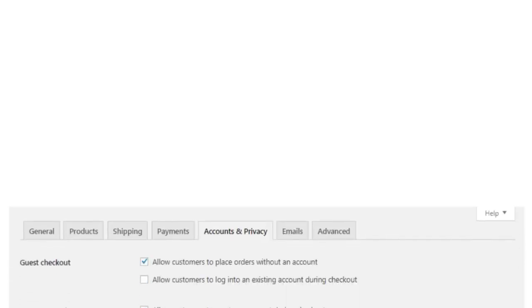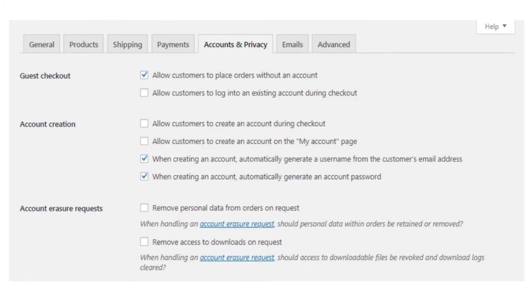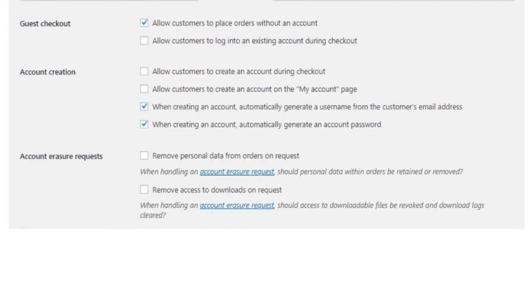Let's talk about the accounts and privacy. It's important also. This section controls various aspects of your customer's experience. So you can actually set up a privacy and checkout policy. You can configure how customer data will be stored and retained and more.